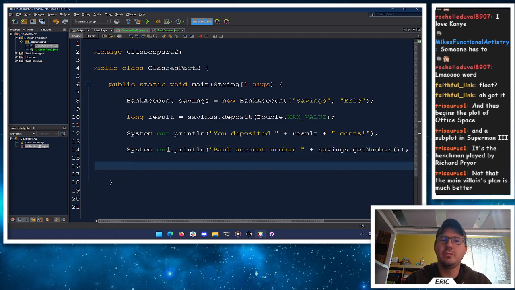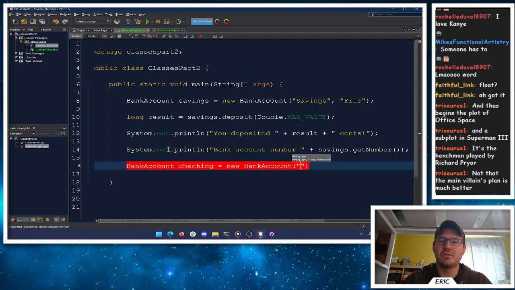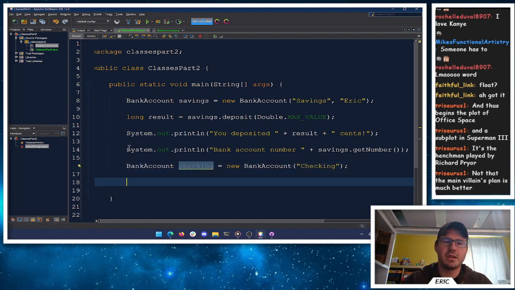Great. And then let's make a new bank account. Call this one the checking account. Equals a new bank account. Again, we'll just give it maybe just a type of checking. Why not? We don't know who the owner is right now. And then we'll print out the bank account number of checking.